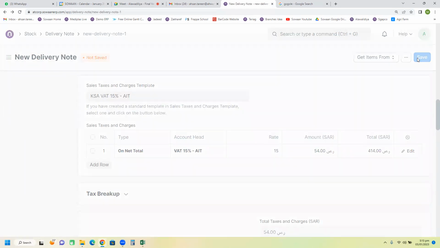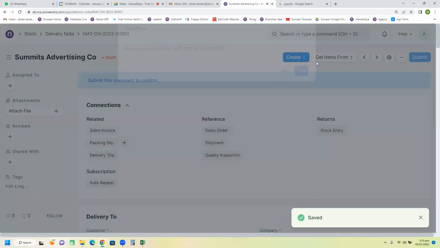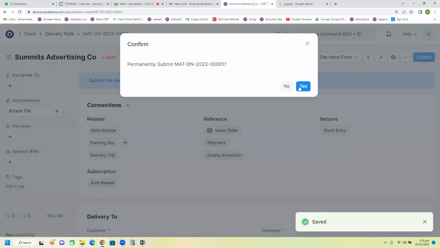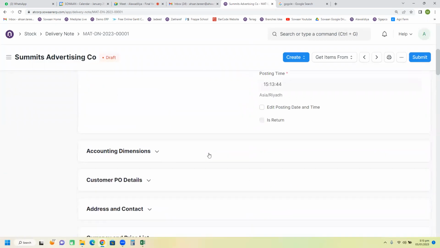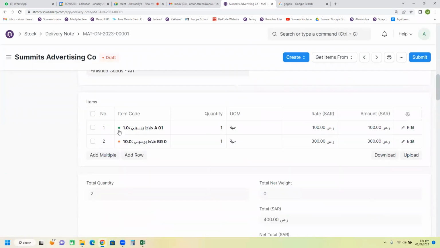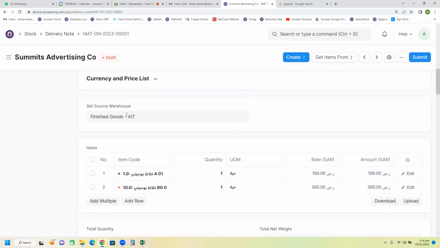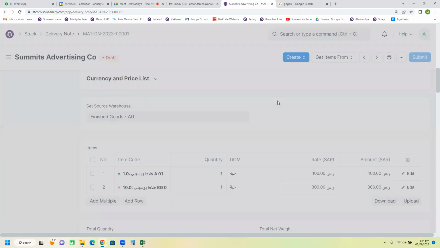So I'm on the delivery note. I just pull the button from the sale invoice, so the whole delivery note is made. You see, the system is saying that this item is not available in this warehouse, because if you look at those green dots and the orange dot, it is also reflecting that this item is available and this item is not available in the store. In this store, this item is not available, and that is why you cannot submit it.